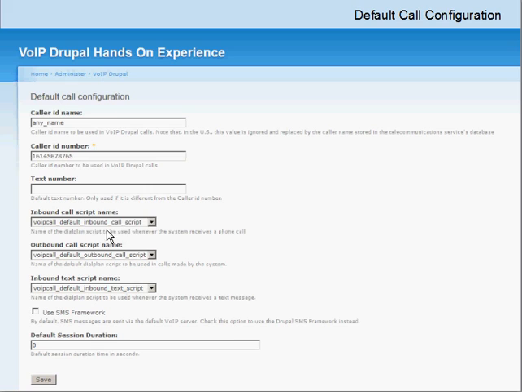You can choose an inbound call script. Now, this is the default inbound call script. This is the default outbound call script. So the default inbound, this means whenever someone calls your VoIP Drupal number, this is the script they will hear. This drop-down list, there's about 20 plus scripts in there that are sample scripts that you can choose from, and you can edit them, change them, make them your own.